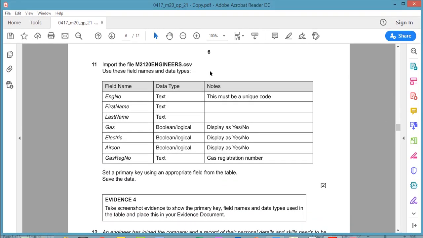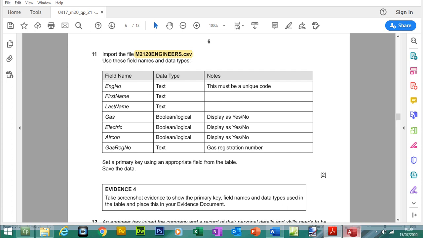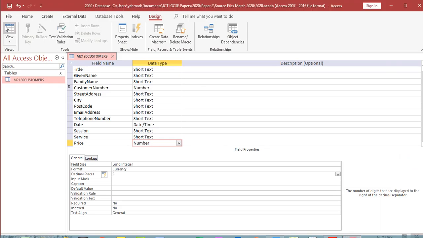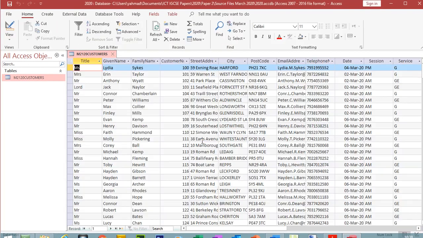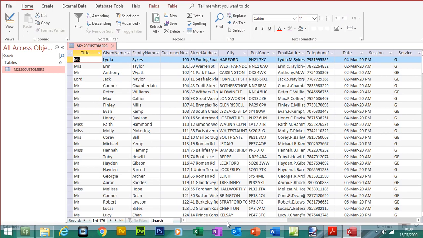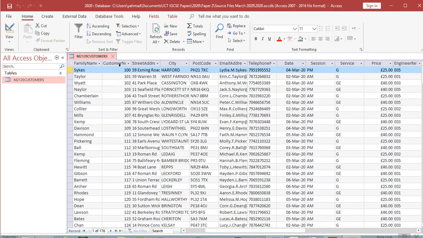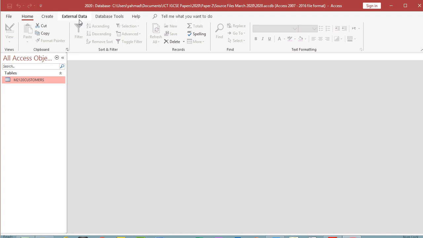And we can now move on to importing the second table, which contains information about the engineers. So we're going to follow the same steps to import a CSV file. Let me just go to view, double check the price. Yeah, it's the same. You can close this down.